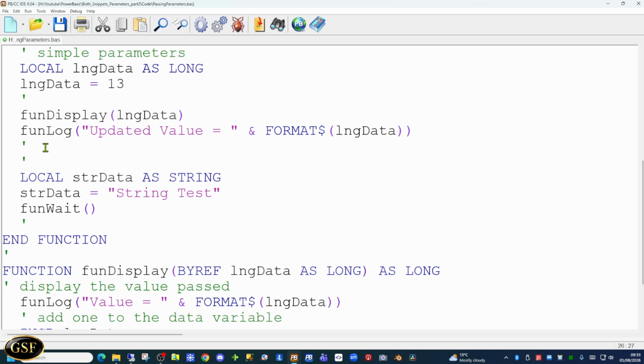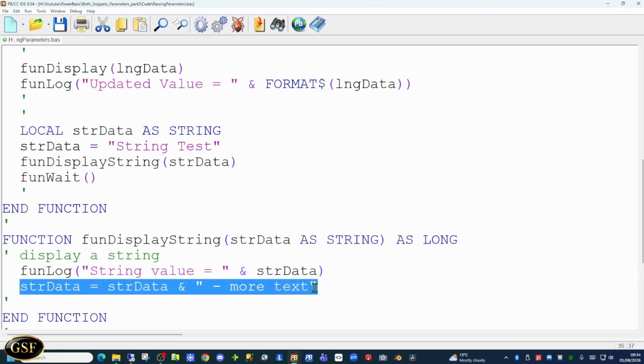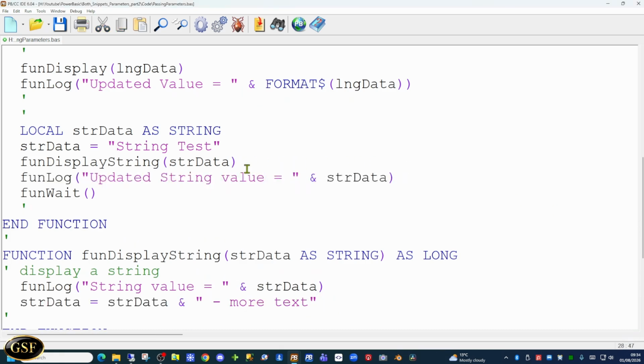So if we set the value of our data variable as string and set it to the words string test, we're now going to call a function called display string, passing our variable as a parameter. And as we did before, there is our parameter within brackets. We're printing the value out to the log, and then we're adding on to that string variable. So within our PB main function, we can do exactly the same as we did before. We can reprint the value of the variable.